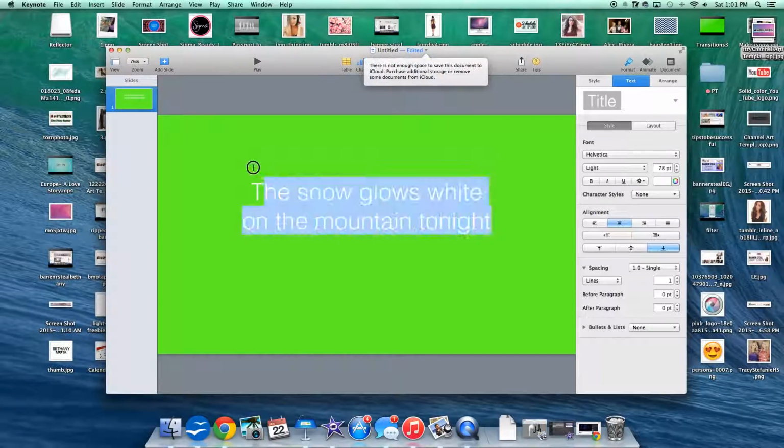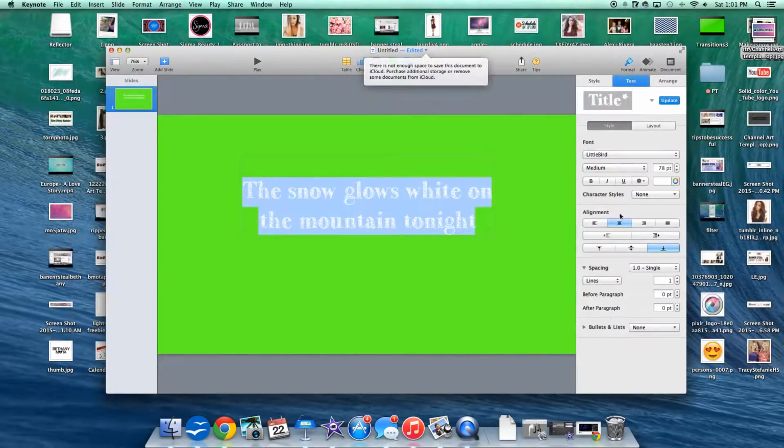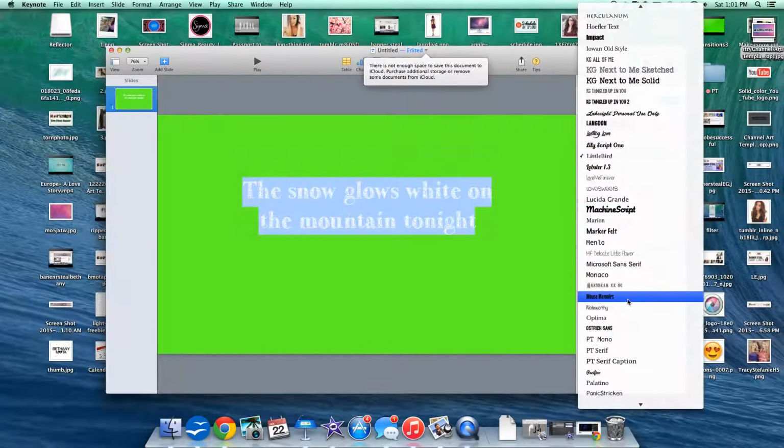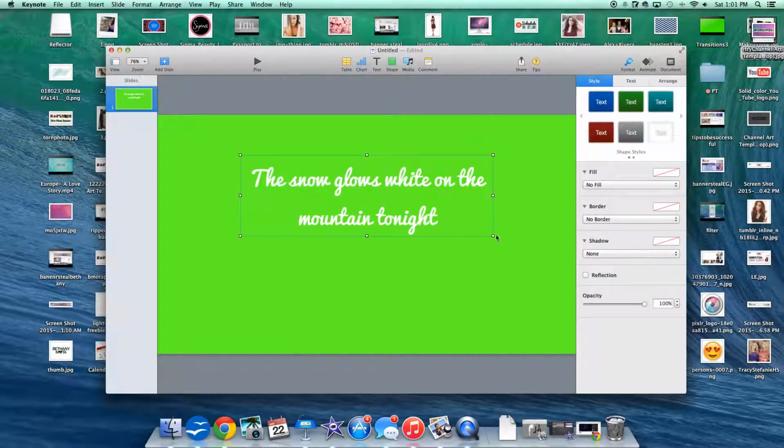So I'm just going to change this font to just something a little bit better. Let's see, it doesn't have to be crazy, just you want it to be readable, and then you want to increase the size of your font dramatically.